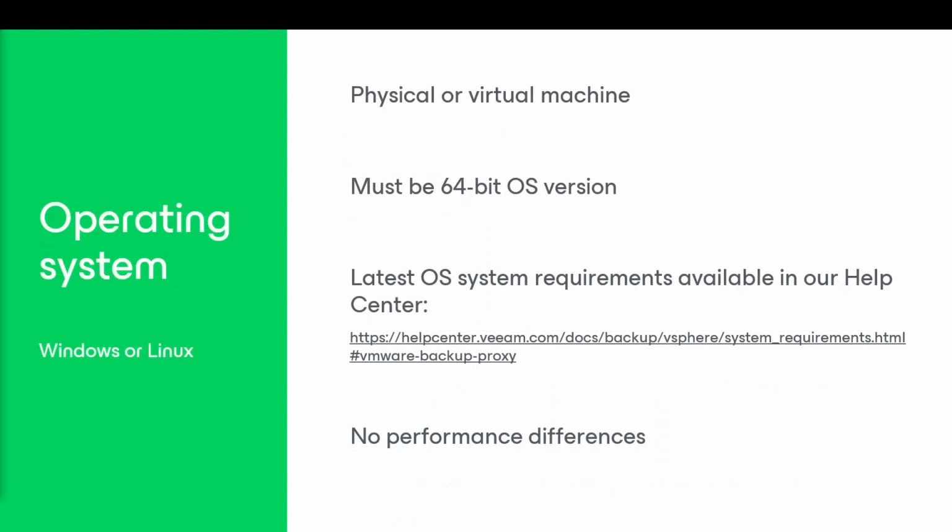Next, operating system. These days, the backup proxy can run either on Windows or Linux. We do recommend the latest supported version of Windows Server operating system or supported Linux operating systems for all of the proxies. Note that 64-bit is required. And if you want to know more about which exact operating systems and versions are supported, please check our help center, because they change over time depending on which version you are running. So you can find the entire list right there.